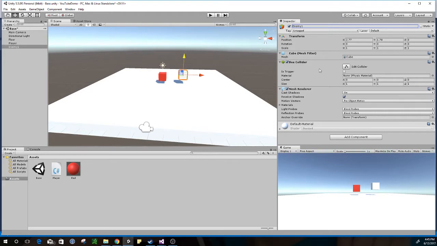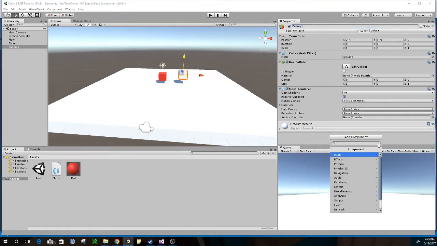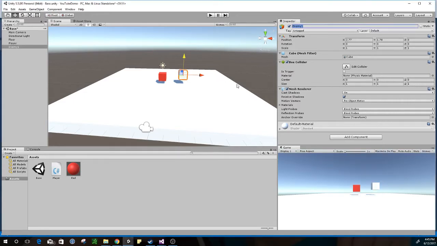Enemy 1. And in order for the OnTriggerEnter function to work, you have to have a box collider. That's what it's going to refer to. If you do not have a box collider, just click Add Component, go to Physics, Box Collider, and there you go. And you have to check the Is Trigger function.